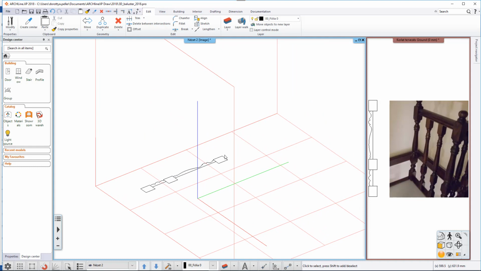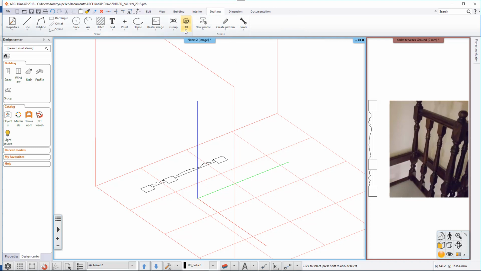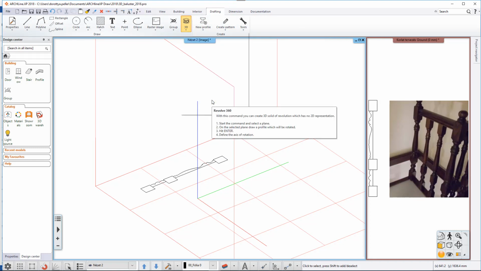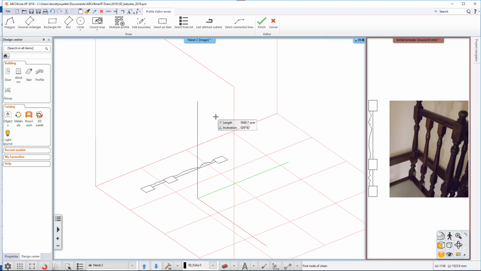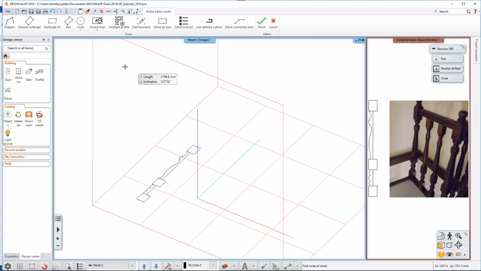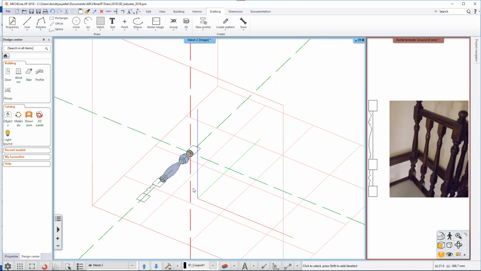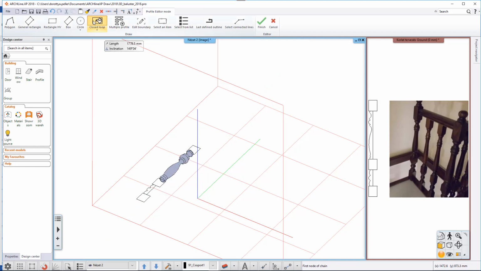Then, select the Revolve 360 degrees command from the 3D commands on the Drawing tab of the ribbon bar. From the profile editing options that appear on the ribbon bar, choose the Closed Loop command and click into the first curved part of the profile. The program automatically recognizes the contours. Determine the axis of rotation and the solid is created. Repeat the same steps to create the other solids of revolution.